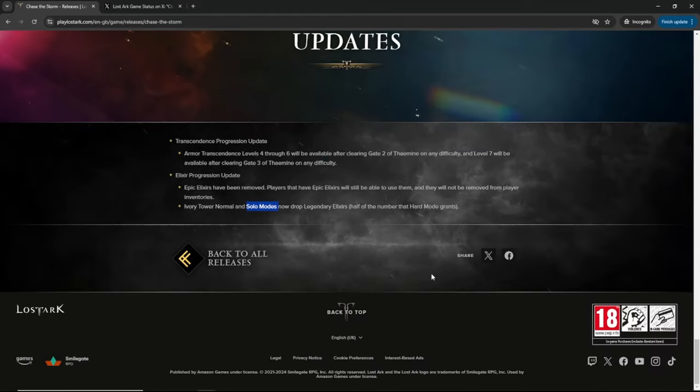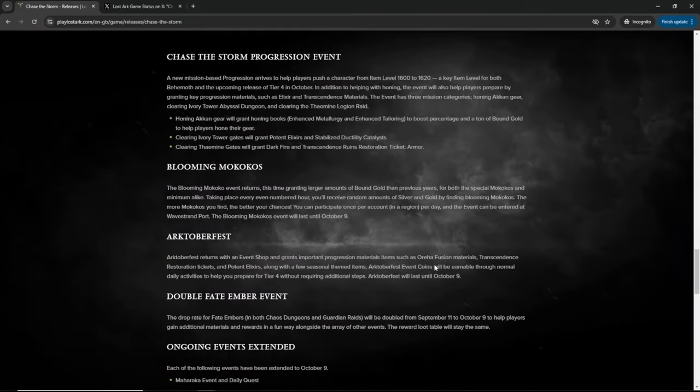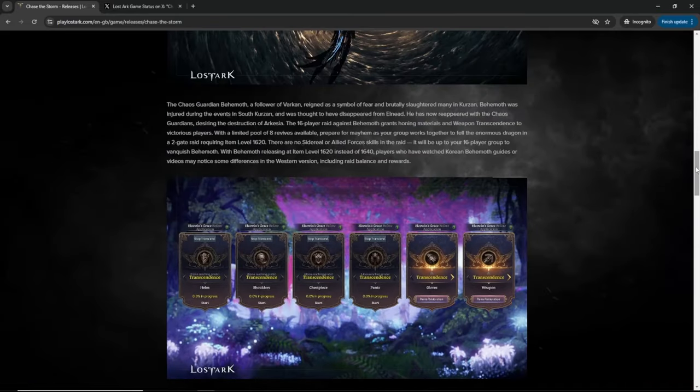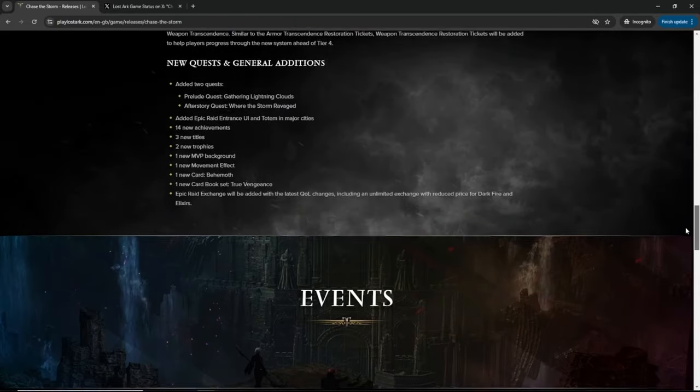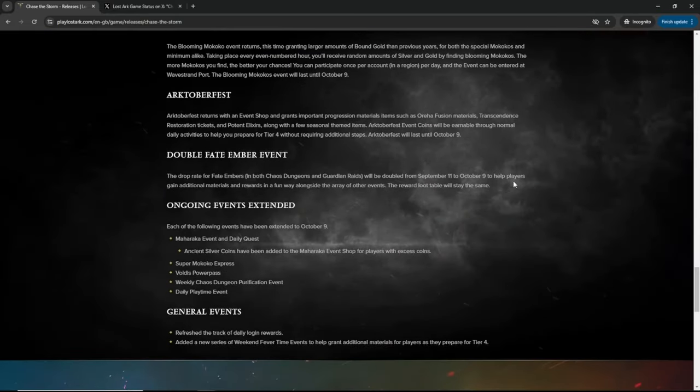Awesome. That's it for the patch notes. So overall, I think it was huge. But what I'm really more excited about is actually this Double Fate Ember event. I never expected something like this to happen. This is something in the good direction. So I hope they continue to do stuff like this where it helps out, and it engages the community to do things more often.